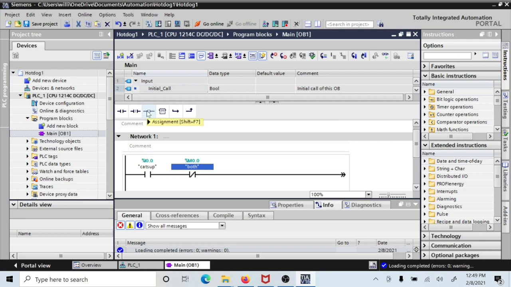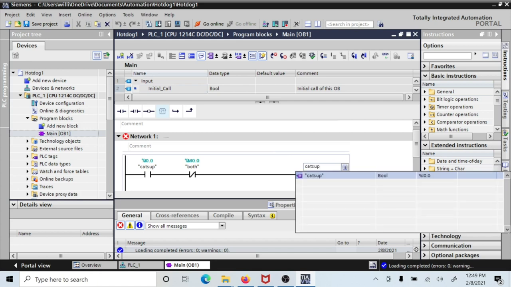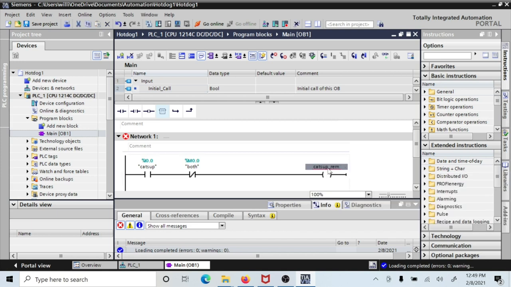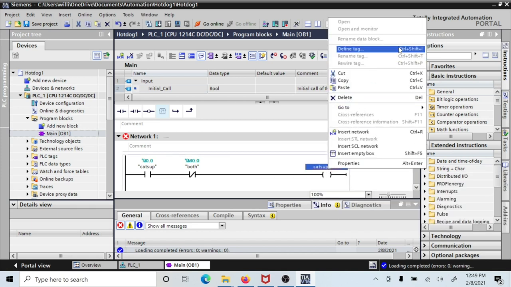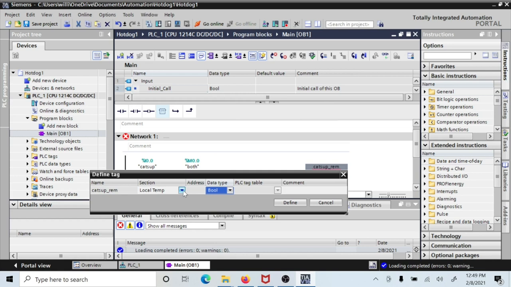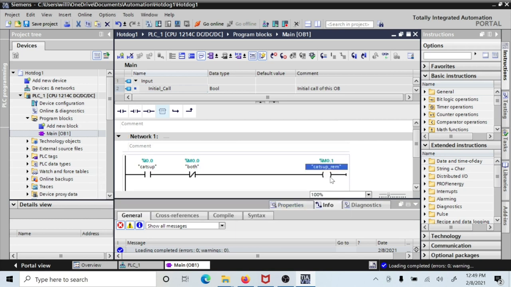Then I'm going to go over and click the coil, which is over to the right. Now, this is going to be ketchup remembered, CATSUP_REM. Okay, now this is a new tag. Right-click, define tag. And it's not going to be local. It's going to be global, and it defines it rolls to the next bit, 0.1. So we used 0.0 for both, 0.1 for ketchup remembered. Click define, and we're good.